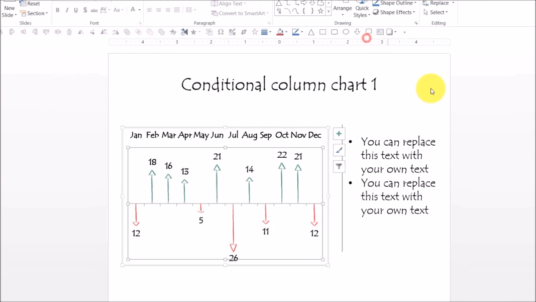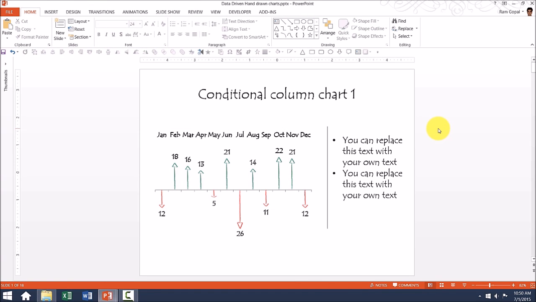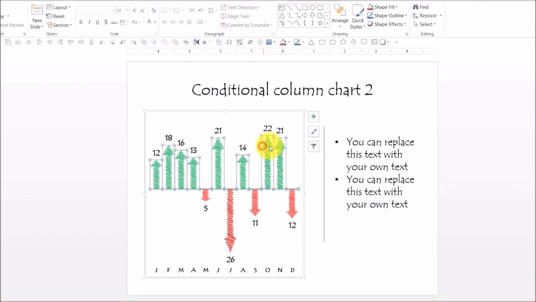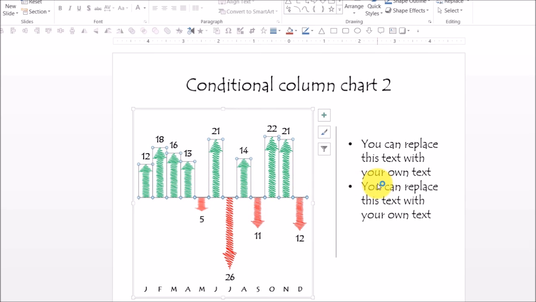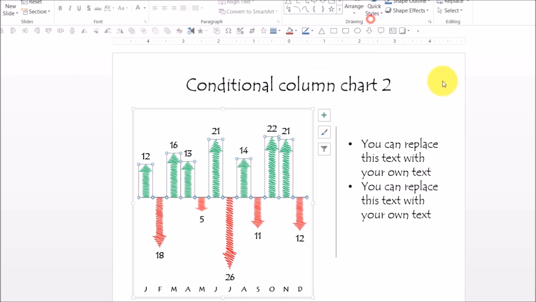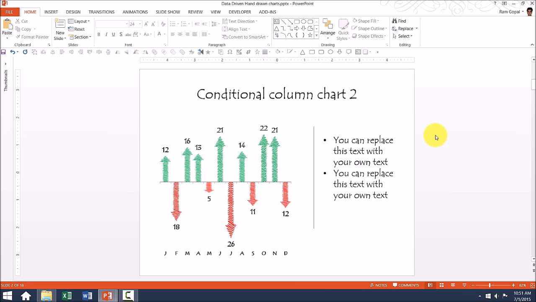Now let me close this worksheet and let us go to the next chart. This chart works pretty much the same as the previous one. Just to give a very quick demonstration, I am going to change one of the values from 18 to say minus 18. As soon as I do that, you can see that the direction of the arrow has changed, the color of the arrow has changed, and the number is now written in absolute values, and the chart is updated automatically. Now I close this and I move to the next chart.